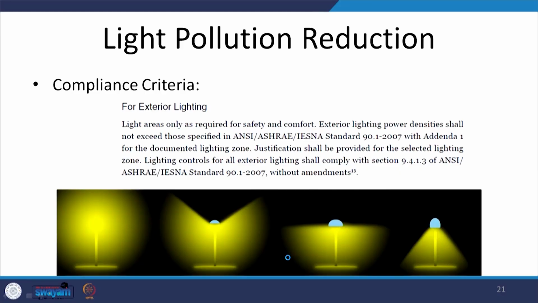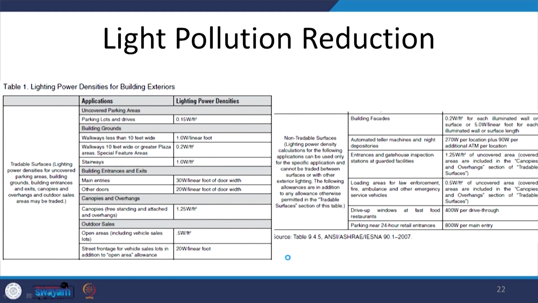The next one is for exterior lighting. Here it directly refers to the codes. We have Indian codes also in practice. ECBC also mentions the lighting power density. So, we ensure that the minimum lighting power density is provided for. No extra lighting power density has to be provided.